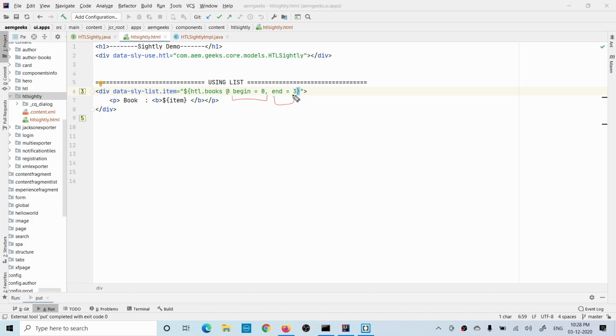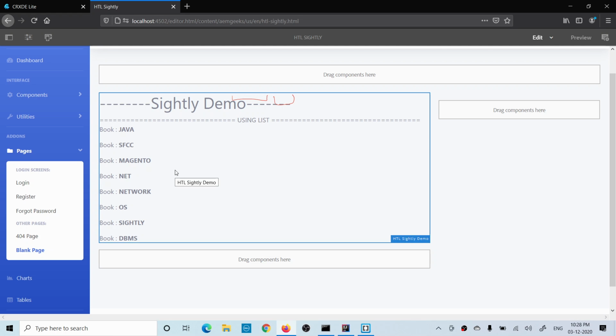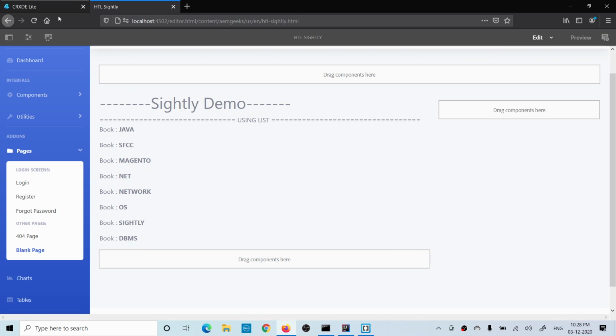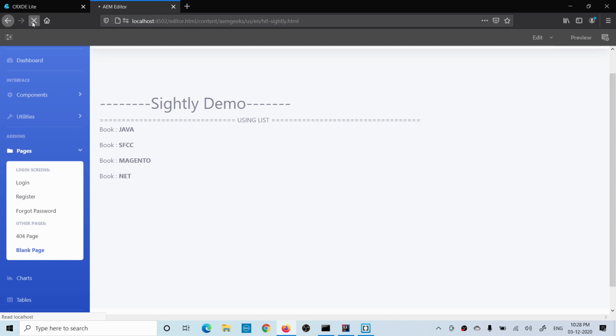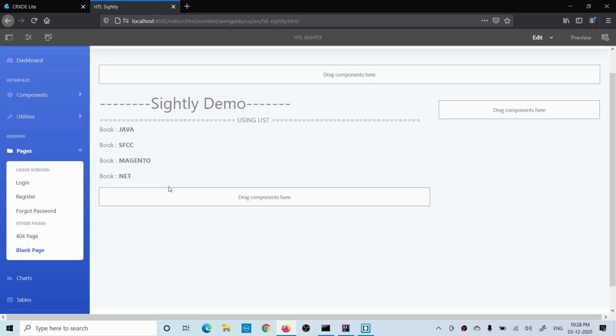Okay, so let me show you. I just added this and updated the code. So this is the before that, right? I did not refresh it. Before that it has 8 elements, and let me refresh it. So it is showing now 4. So that way you can control your loop, meaning this list, in Sightly itself. You don't need to do it at the back end.